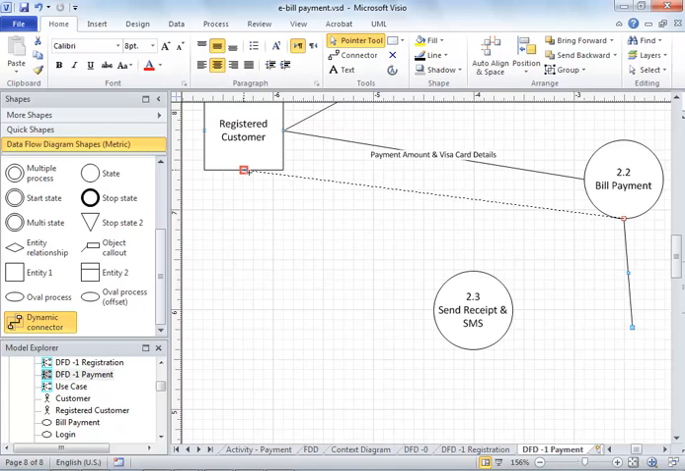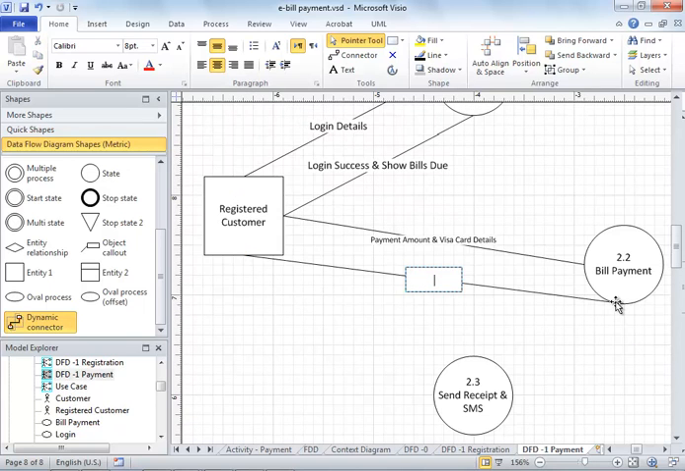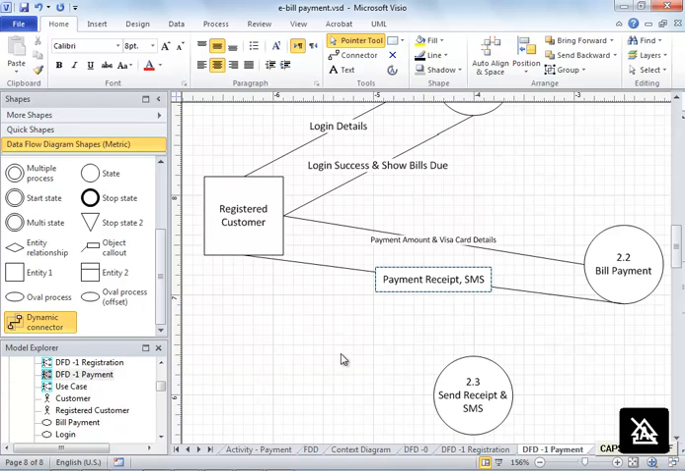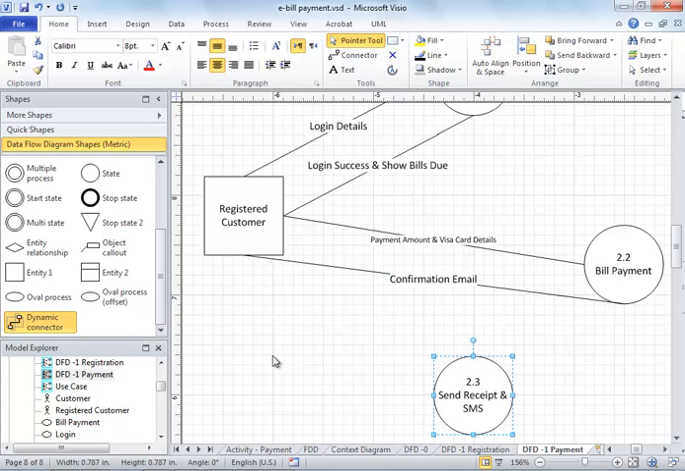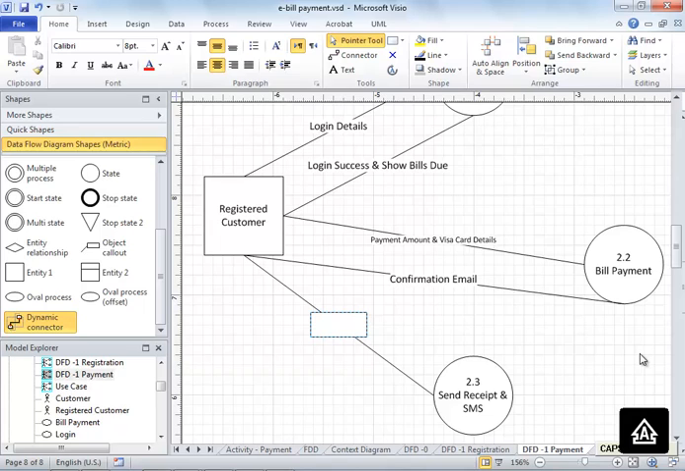He sends back to him, the registered customer, the invoice and SMS or receipt, payment receipt and SMS. Alright, now this is another process, payment send receipt and SMS 2.3. The bill payment sends back to him confirmation email, and after that this is what happens over here. The receipt of payment and SMS is sent back by this process.